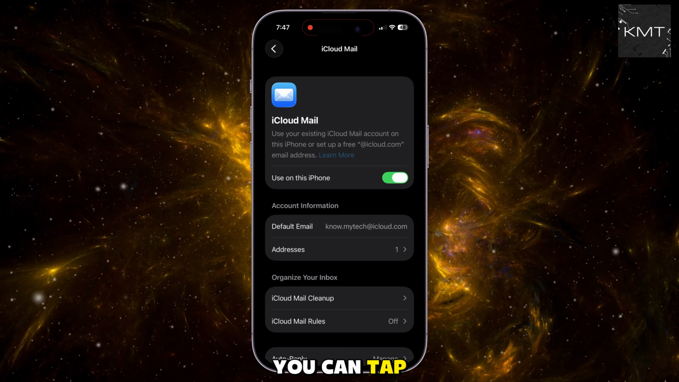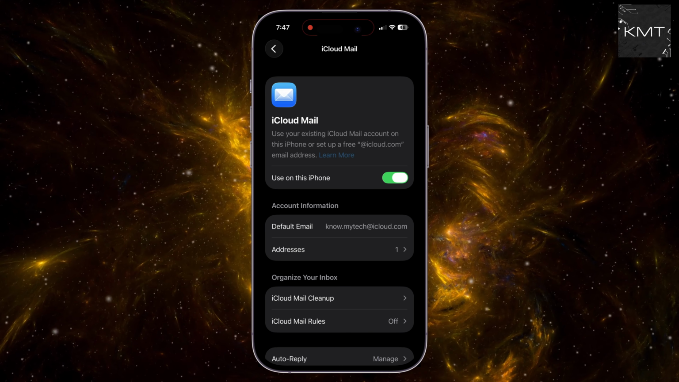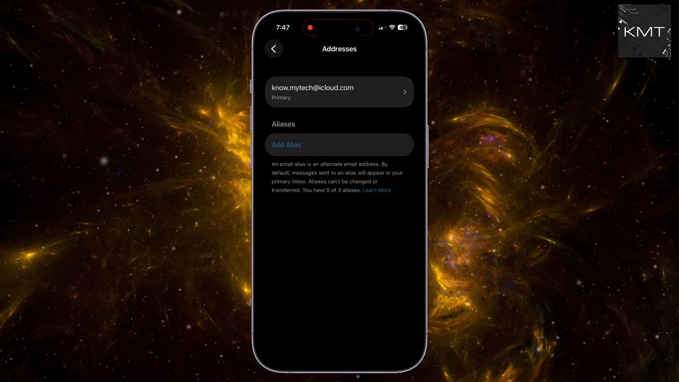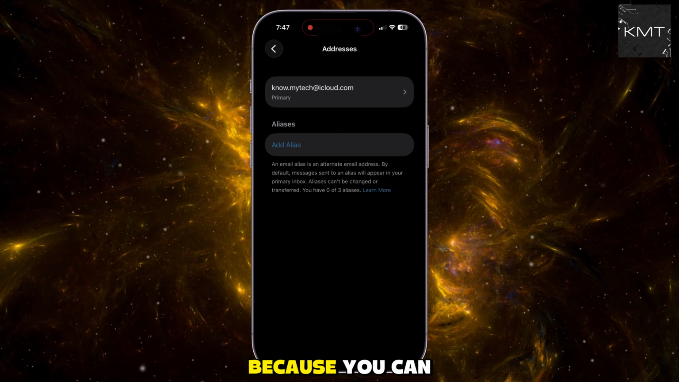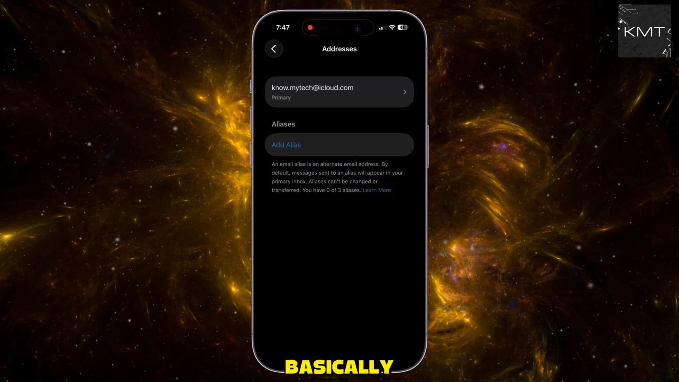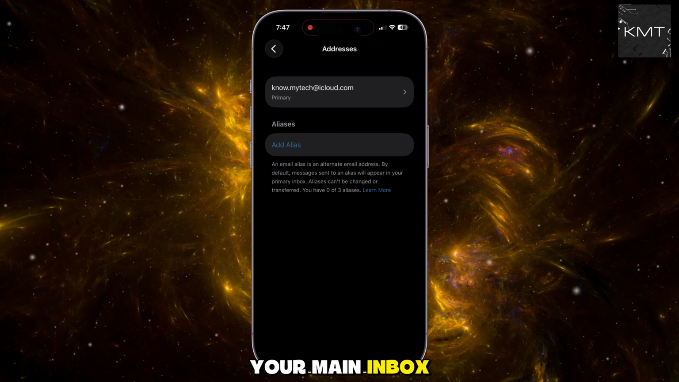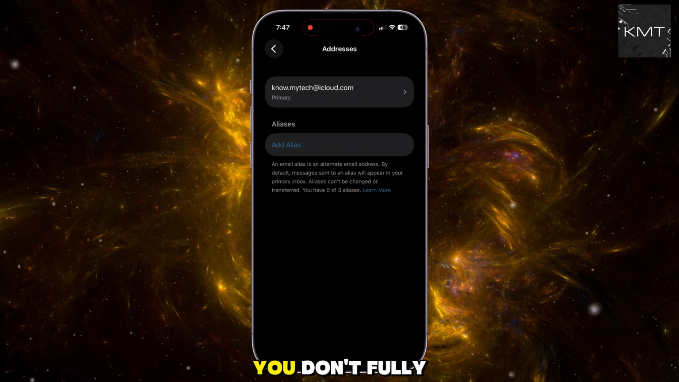Once it's turned on, you can tap on addresses right here on the same screen. This is a great spot to know about because you can actually add aliases, basically extra email addresses that forward to your main inbox. Perfect for signing up for newsletters you don't fully trust.